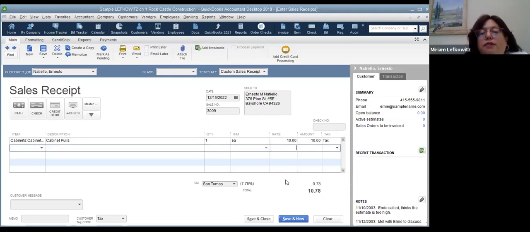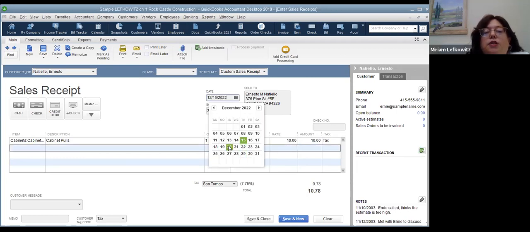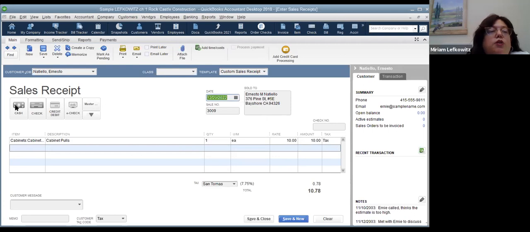$10 plus 78 cents is done. Invoice, and it's going to be a sales receipt right away. He's paying cash, so we choose cash. 1078, he paid in cash on December 20th.